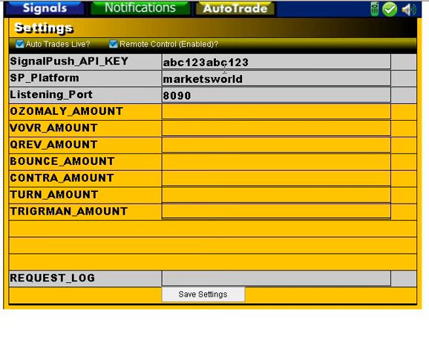And I've already put just a fake API key in here. We're already set for Markets World. Our listening port is 8090. I want to cover something here. The listening port that's on our software has to be the same as the listening port that's inside of your Signal Push software. Signal Push API credits are what actually execute and generate these trades at Markets World.